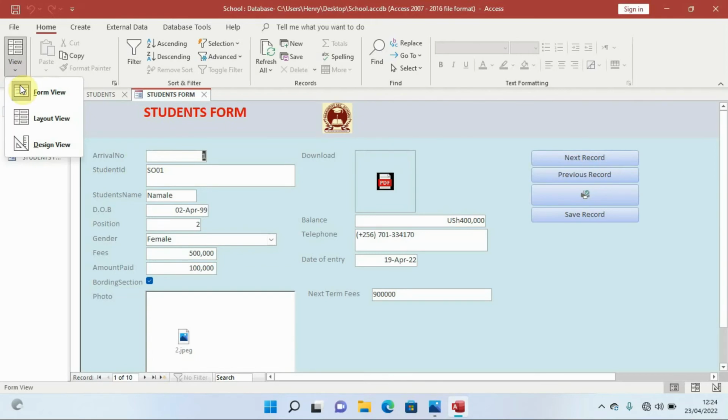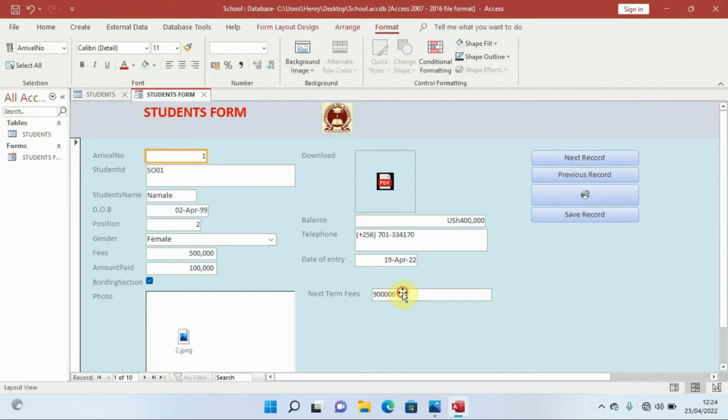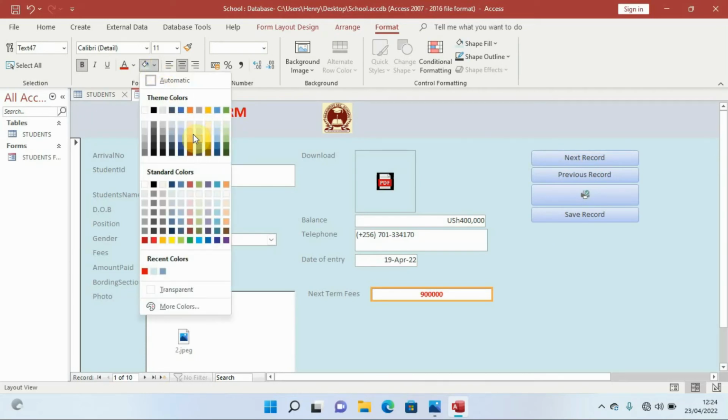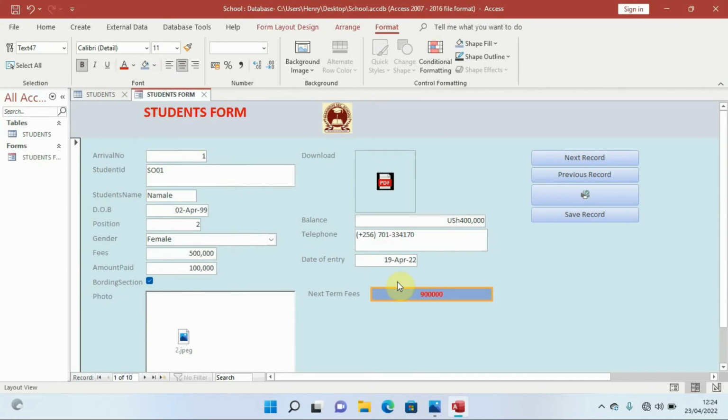When we come back to the layout view, we can always come and make some modifications. For example, I want this data to be in the middle. I can always come and work with it. I want it to be, for example, red. I can always come and select that. I want it to be bold. I can work with that. I can change the font. I can also shade anything that I feel I want. So you can always make modifications into your form the way you feel you want. Let me look for a lighter color. So that is it. It shows us the next term fees. So that is how you can actually work with that.